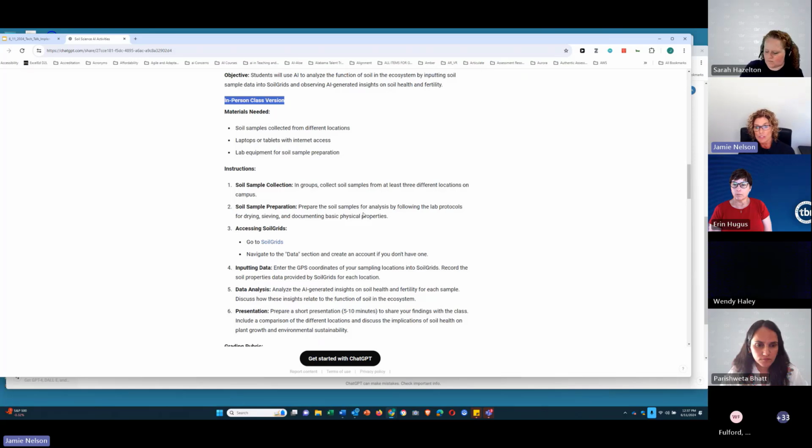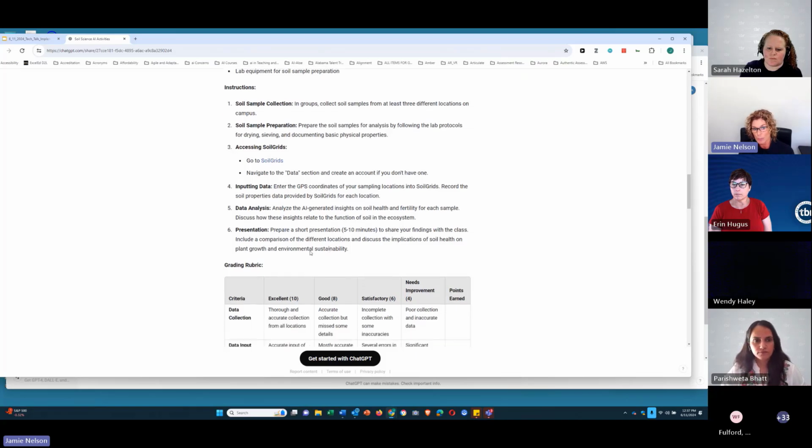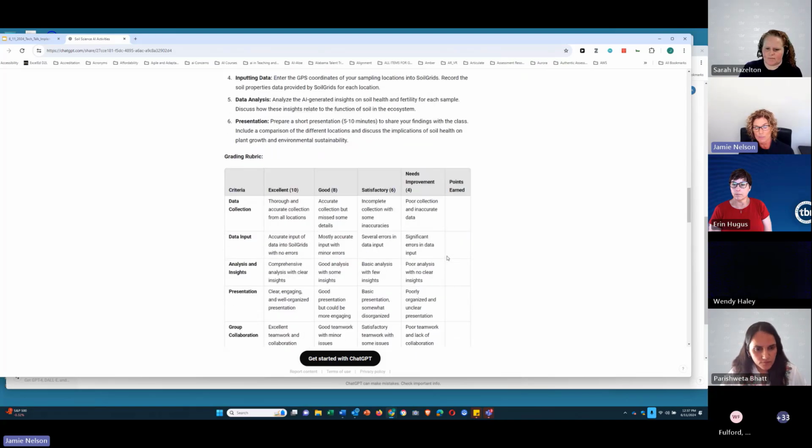They're going to prepare the soil samples for analysis by following lab protocols for drying, sieving, and documenting physical properties. They're going to access SolidGrids, and I'm going to click on it in a second and show you what it looks like. They're going to input their data, analyze the data, and prepare a short presentation. There's my little rubric.